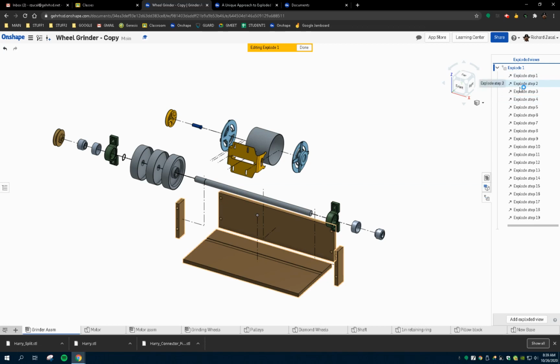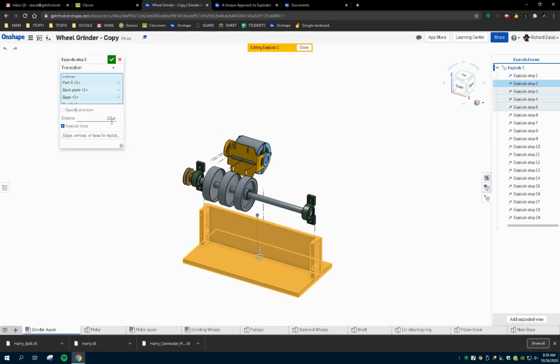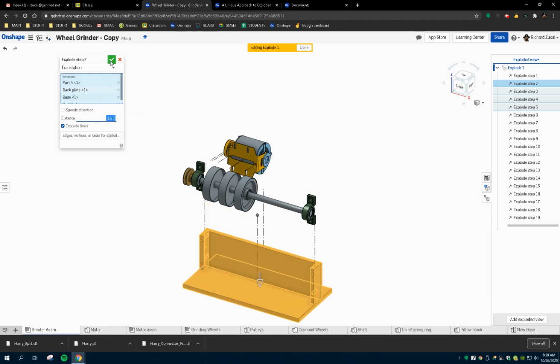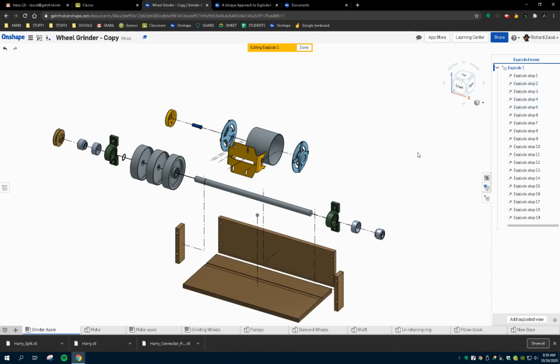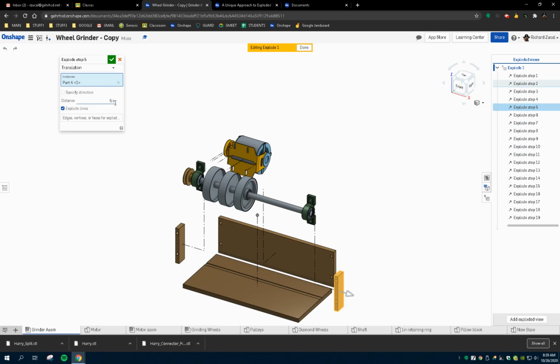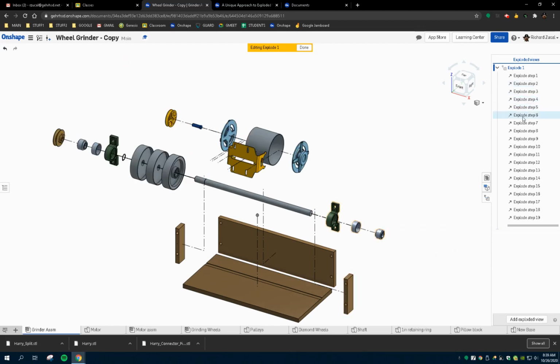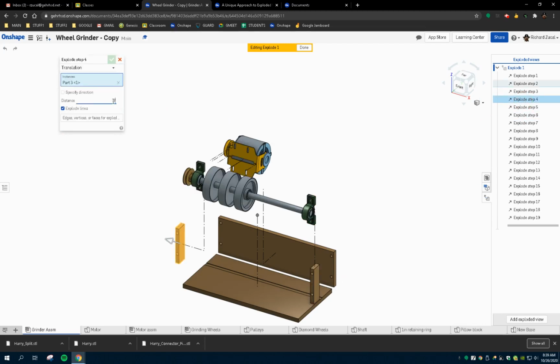But again, I'm not going to add another one when we can just go back and edit the original. And that's an explode. See, you click on it, it tells you over here which steps it has. So it was explode step 2, which brought it all down, but explode step 5 brings it out. Let's bring it out to 7. And just to be uniform, make that -7.